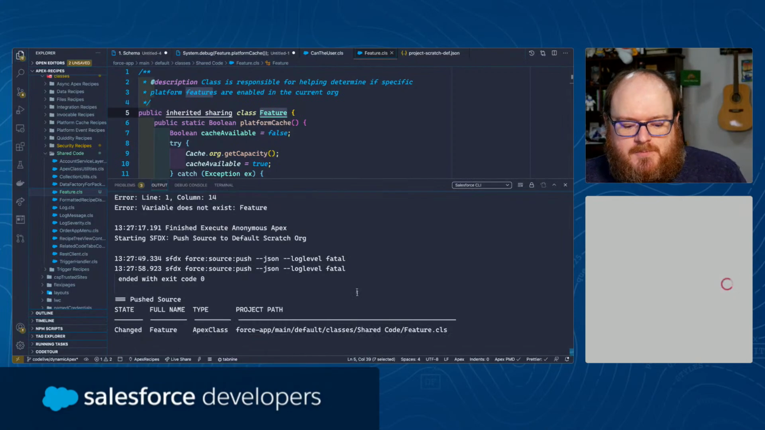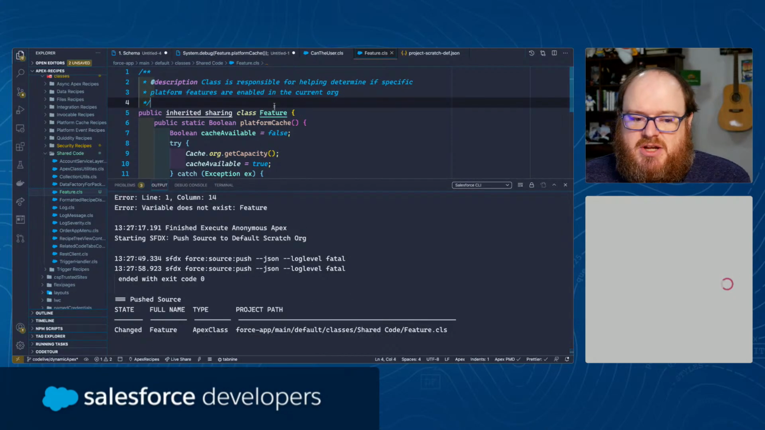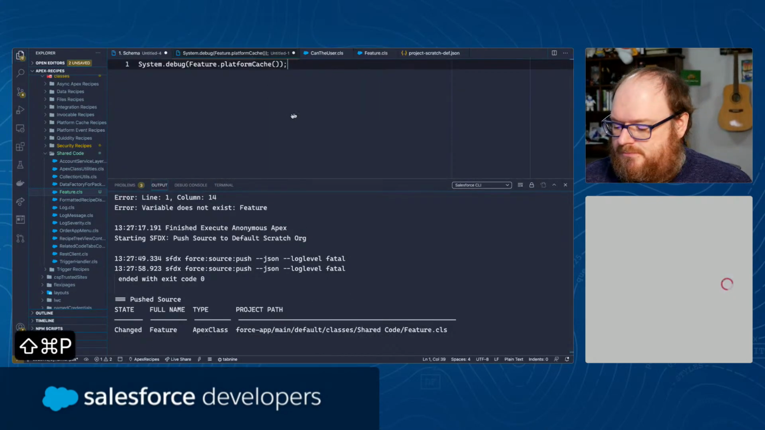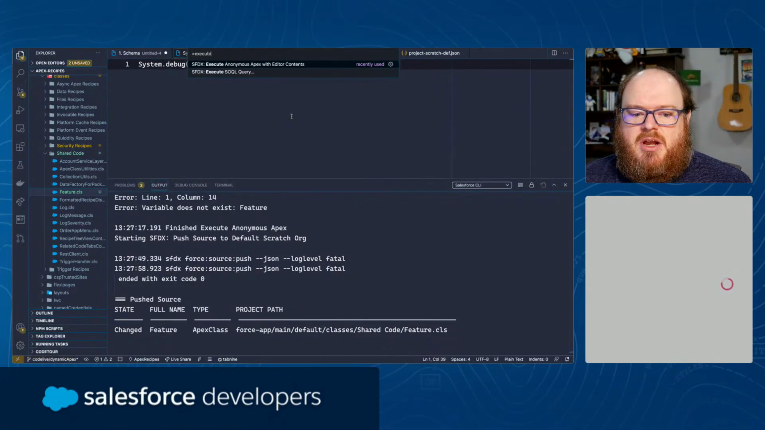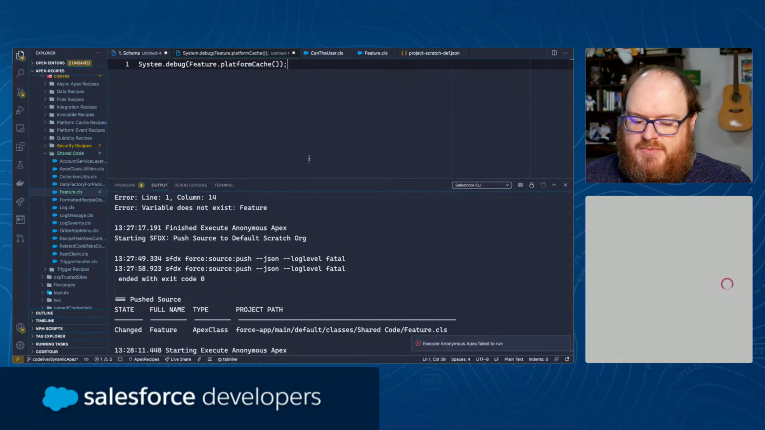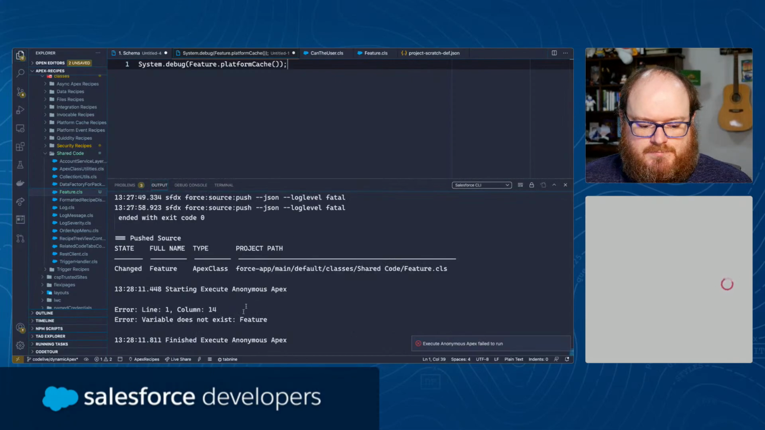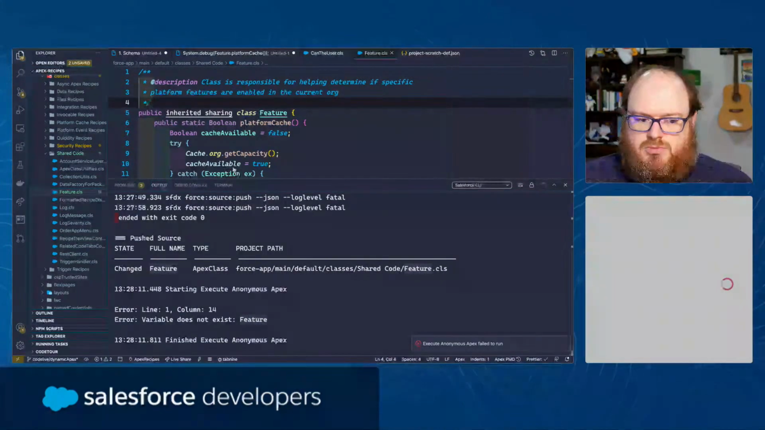Okay. So that's saved. That's great. Let's try that again. Execute anonymous with editor contents. And we failed to run. Variable does not exist feature. Public class feature.